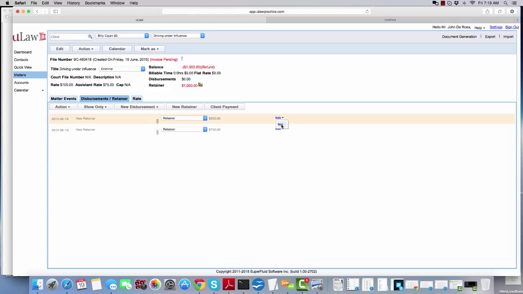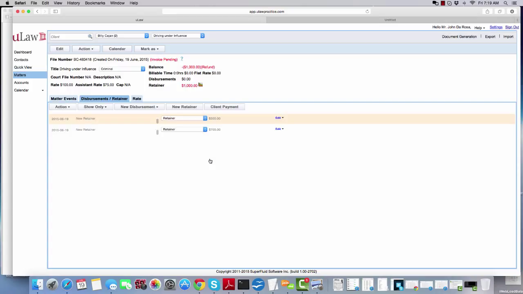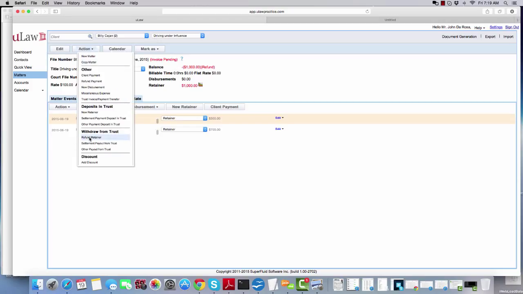So to summarize, the easiest way for you to transfer between matters is, if you haven't invoiced yet, you can click on the edit item and you can redistribute it in whatever fashion you want. If you've actually invoiced it, what you need to do is refund the retainer in one matter and then put it into another matter as a payment deposit in trust.